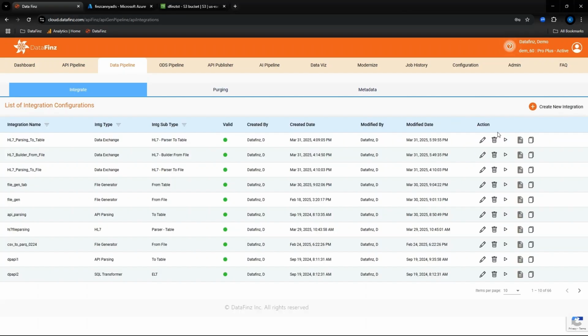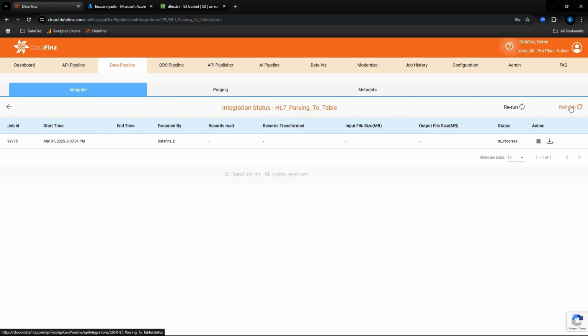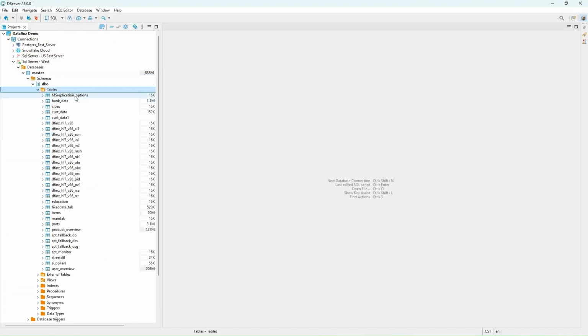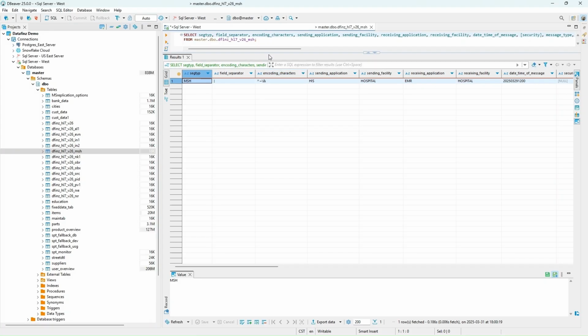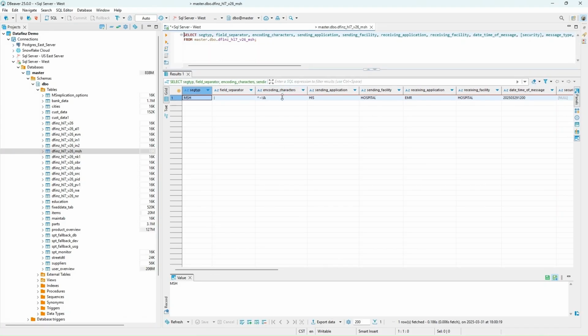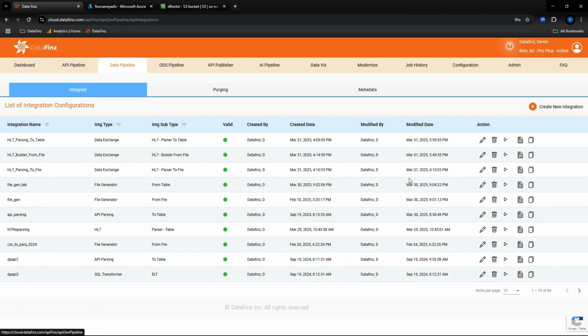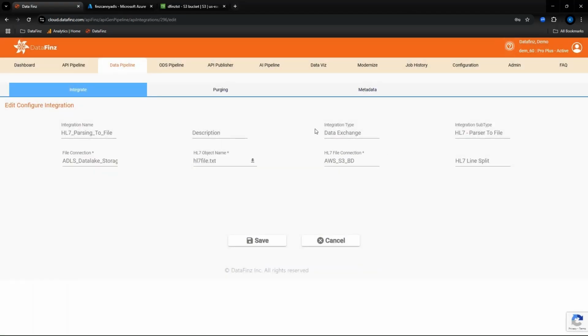Once the setup is complete, running the process initiates the data transformation. The corresponding tables are automatically created in the target database, and every HL7 record is parsed and stored systematically. DataFinz intelligently reads, identifies, and creates the appropriate column names, ensuring efficient and structured data storage, all without writing a single line of code.